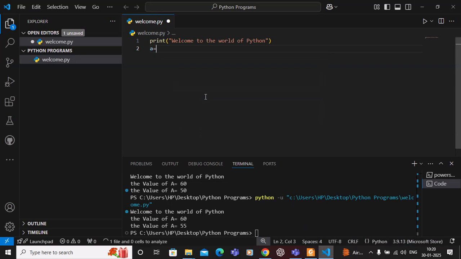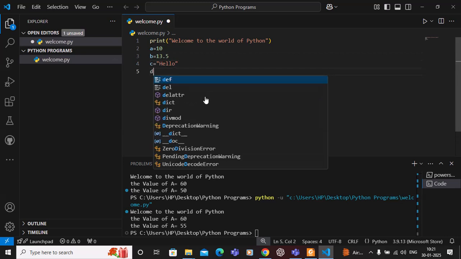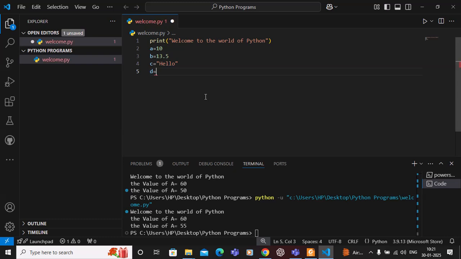Just like a is equal to 10. So what will be the type of a? It will be of type integer. B is equal to 13.5. B is a type of float. C is equal to hello. This is a type of string. D is equal to true. This is a type of boolean.